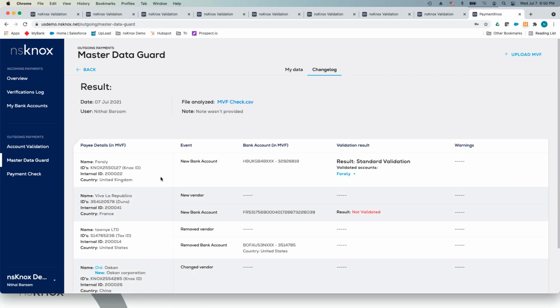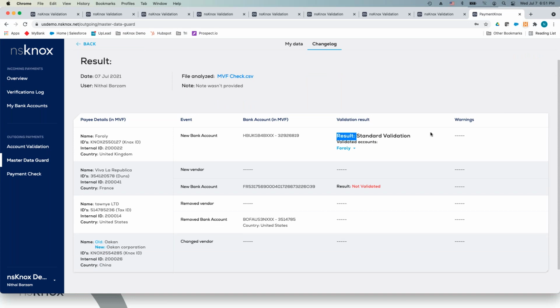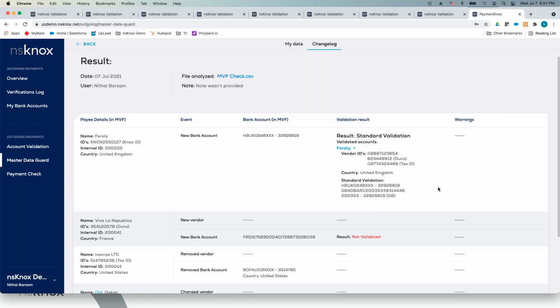And the results that are going to come is first a changelog. In this example, Foroli just added a new bank account, and we've added this into the system. But notice that it's not just telling us that a new bank account was added, it also shows us that this one was standard validated, i.e. all the details are correctly valid, and you can see all the details right here.